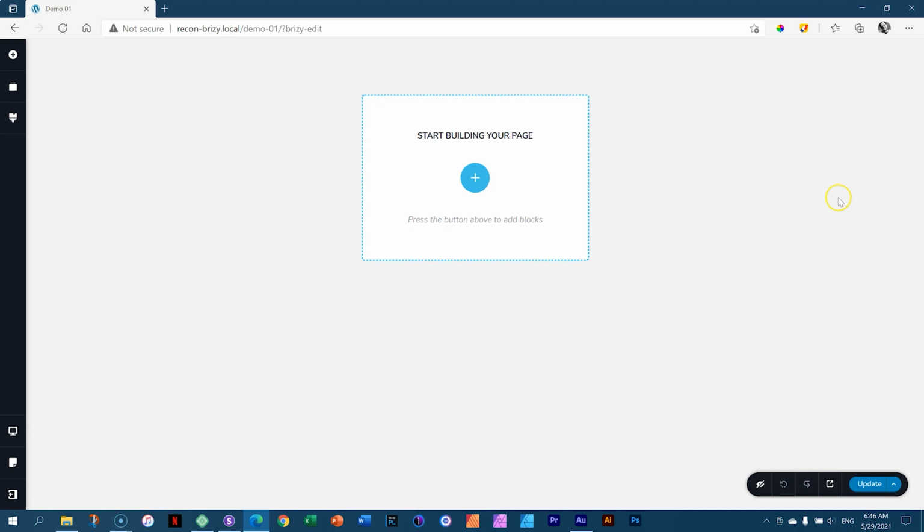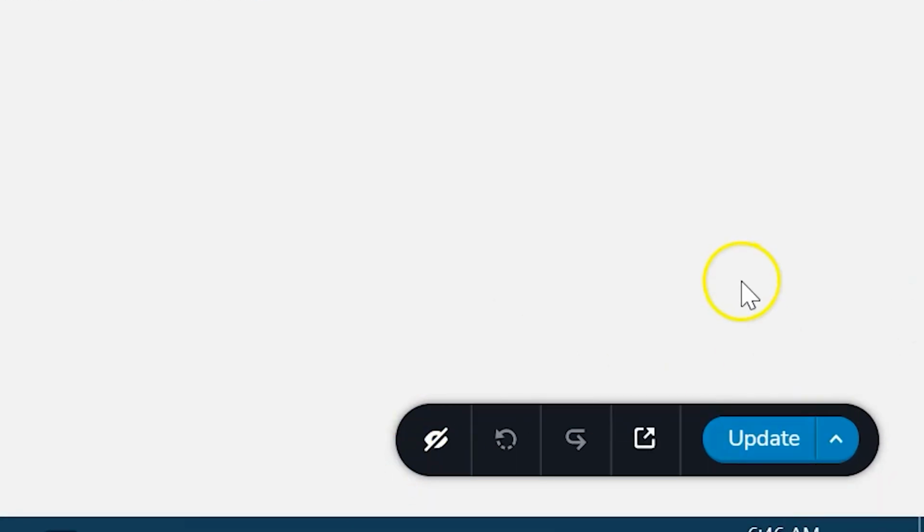This is our page area, and all the building is going to happen over here. The part that you'll go to mostly from here is the sidebar on the left. There's a number of features here, especially the elements, which we will be looking at very soon. And then this toolbar here in the bottom right-hand corner where you can do things like save, update, etc.